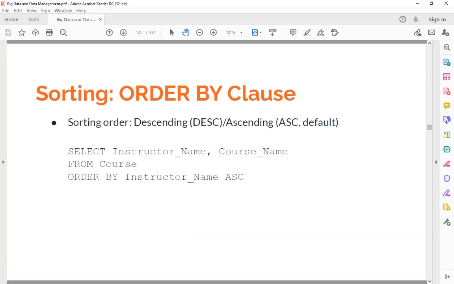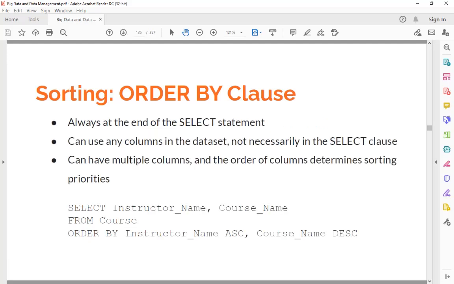And you can also define the direction of the order by. If it's ascending, you add ASC after the column name. If you want to sort it descending, like if I have the top sales, number 1 sales, of course you want the largest first, then it will be descending. You will add DESC after the column name. You can also have multiple columns, and the order of columns determines sorting priority.